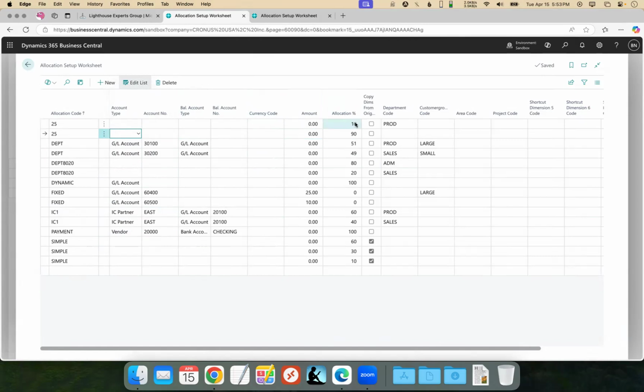So if I'm using an allocation percent, which is the vast majority of cases that I see, your amount will be zero. If you decide to use a fixed amount, then your allocation percentage will be zero. So it's only using one or the other.